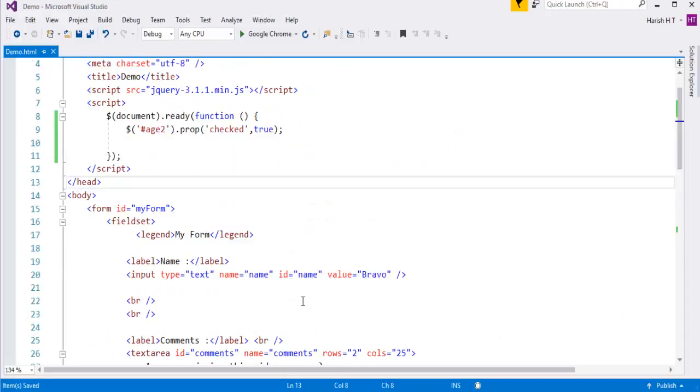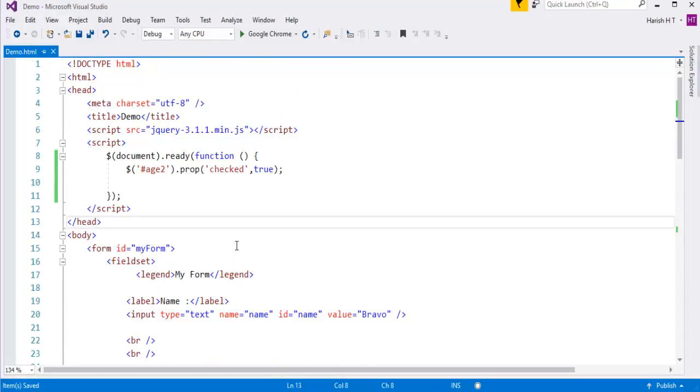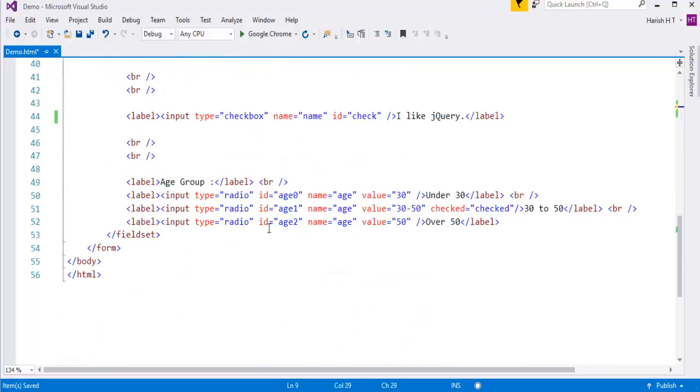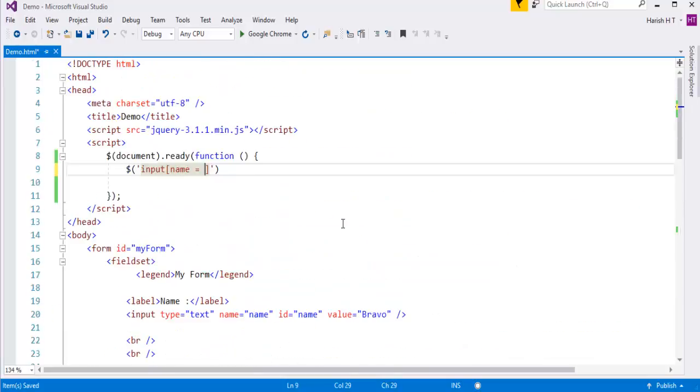In the last 2 or 3 sessions back we learned the checked selector. How is it going to work? It's very simple. We should write it in a separate manner, something like input. Then I'm telling it name equals, what is the name given to this particular thing? The name is age. So the name is age. Then I need to make use of one selector, that is the checked selector.